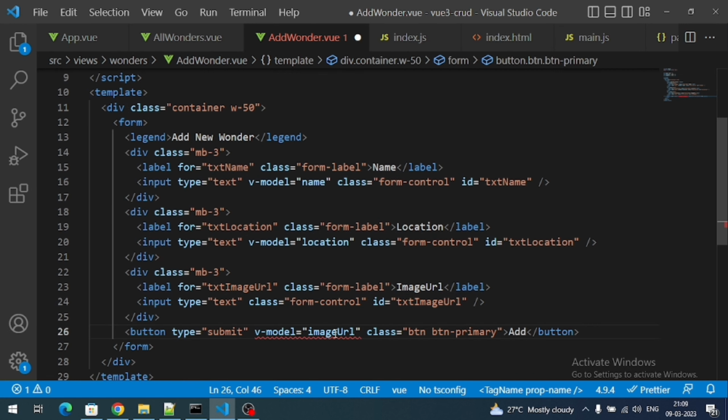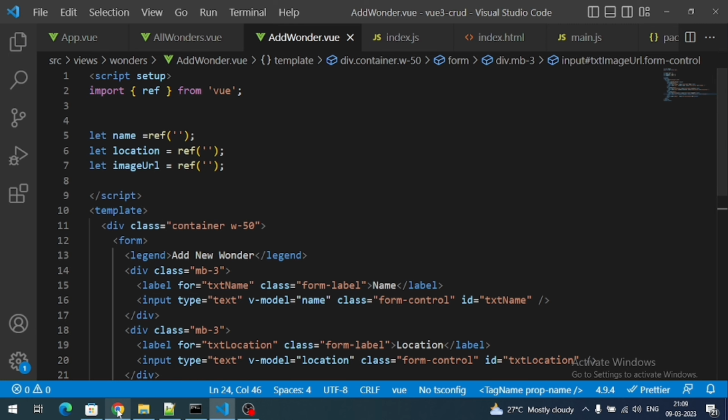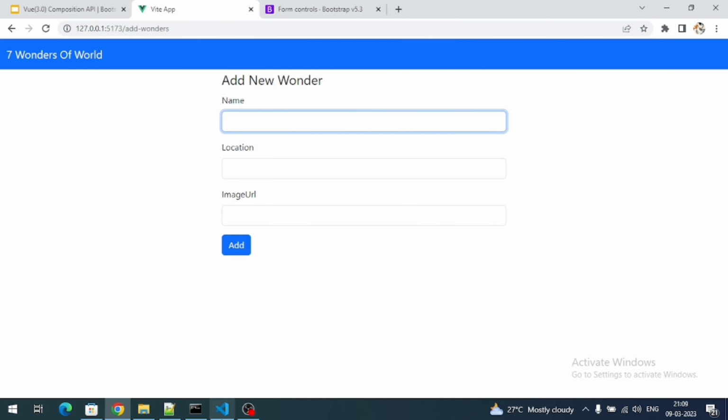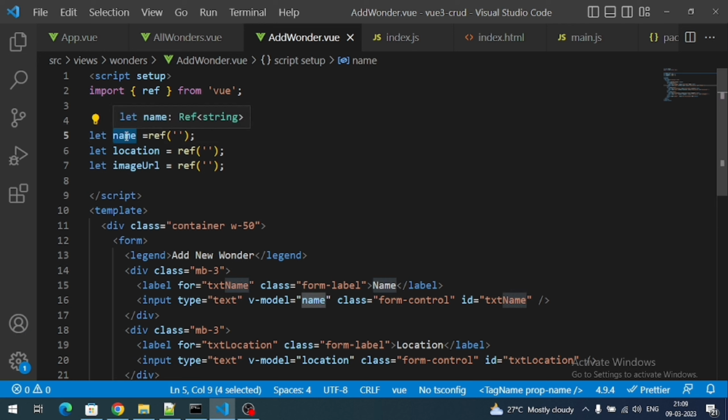Sorry, it was added to the button. It should be added to the input field. So we have enabled model binding, which means whatever data the user enters in these text boxes can be accessed through these variables. So let's check.